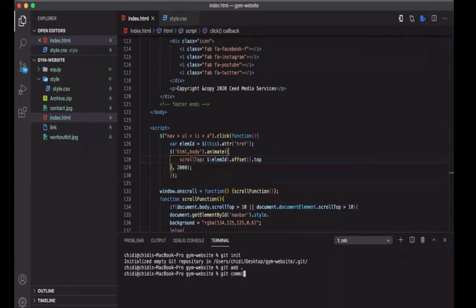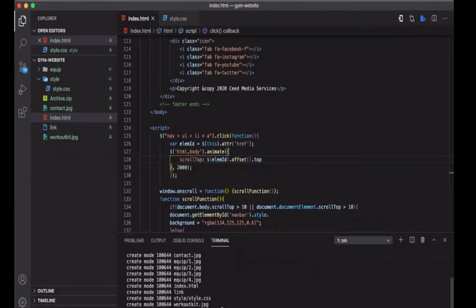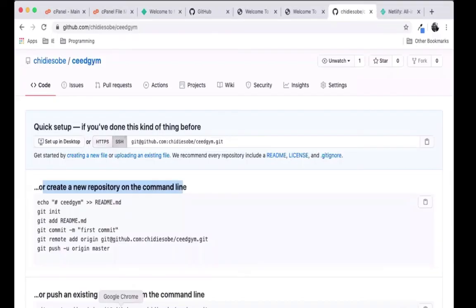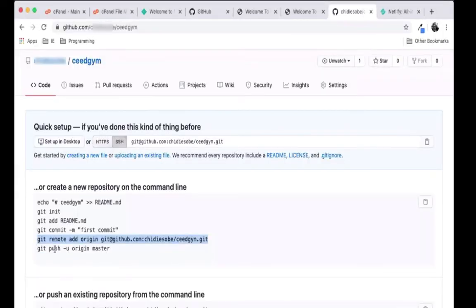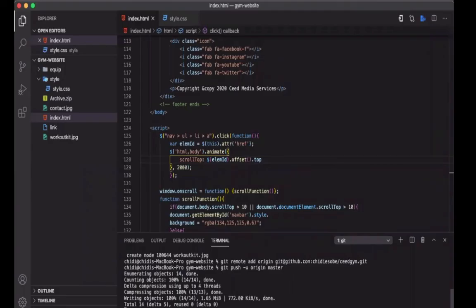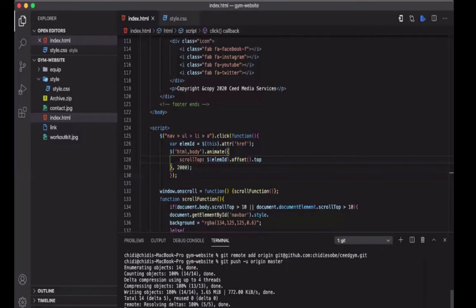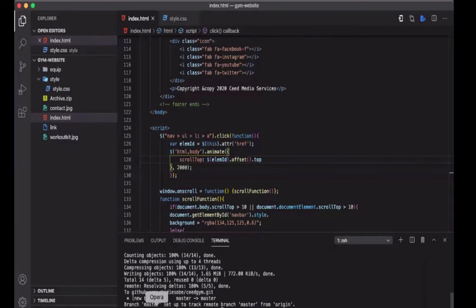And I say git commit, and I'll say this is my first commit. Then I'm going to come over here and take this line for the first push, and push to the master branch. What GitHub actually does for you is it allows you to keep track of the different changes that you make to your website. Now we've actually pushed this entire website to GitHub.